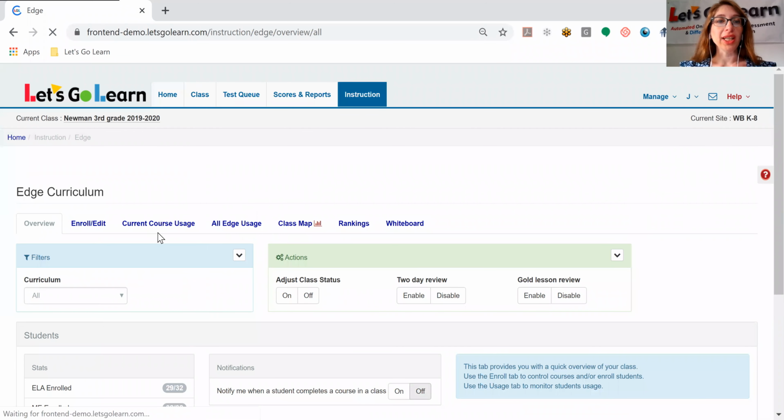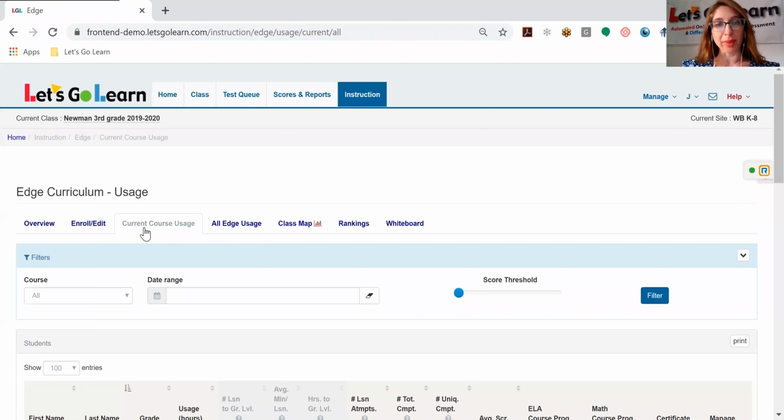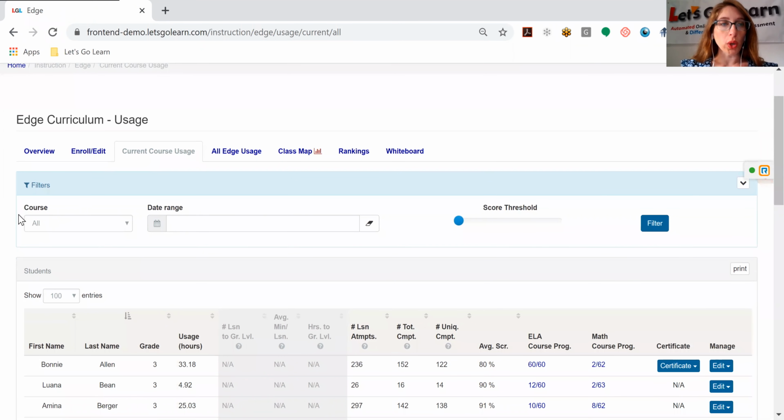From here, we're going to click on Current Course Usage. What we're looking at today is the course that the student is actively enrolled in that is aligned to their DORA or ADAM assessments. We're going to pick which course we want to look at. Currently it's for both ELA and math, but we're going to look at math today.